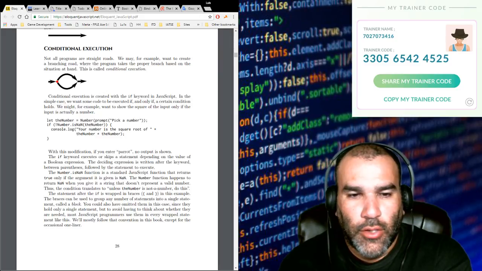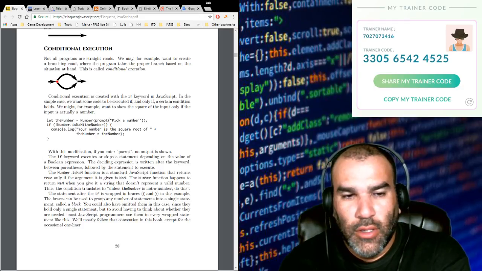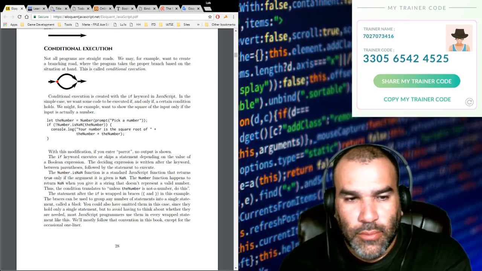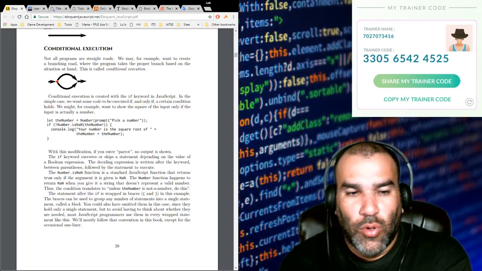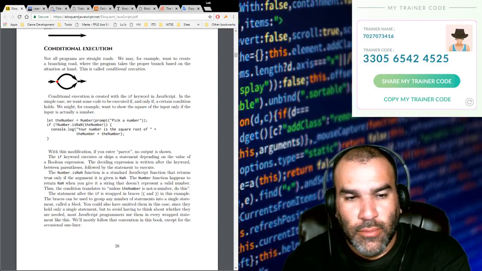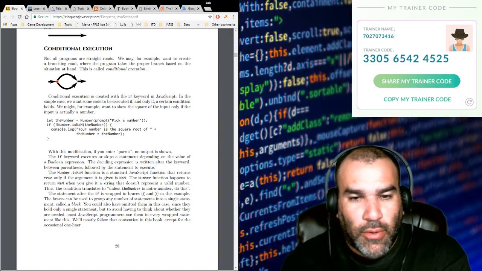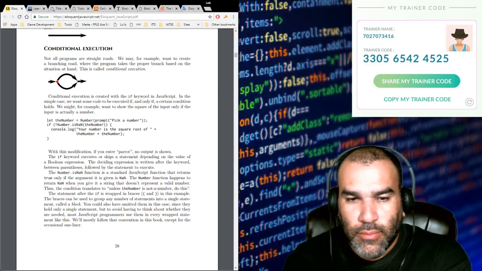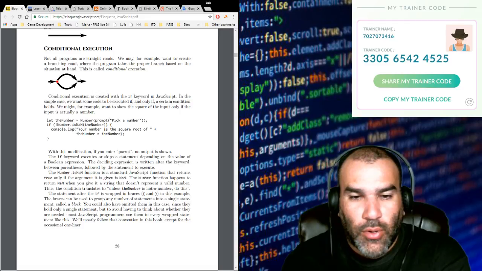The if keyword executes or skips a statement depending on the value of a Boolean expression. The deciding expression is written after the keyword, between parentheses, followed by the statement to execute. The Number.isNaN function is a standard JavaScript function that returns true only if the argument it is given is NaN. The Number function happens to return NaN when you give it a string that doesn't represent a valid number. Thus, the condition translates to, unless theNumber is not a number, do this.